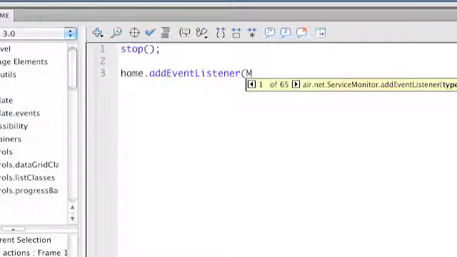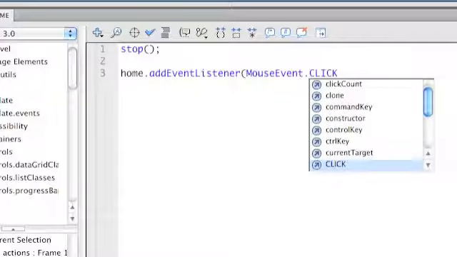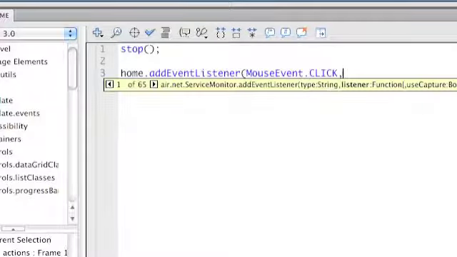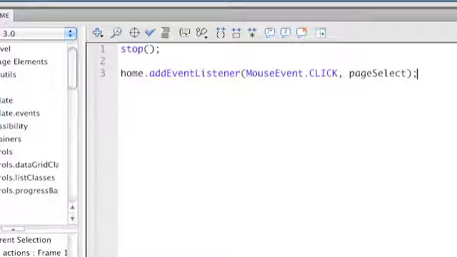Okay, MouseEvent.CLICK, all in capitals. So this means when the user clicks on this button, comma, pageSelect. Now this is the name I'm giving to the function that's going to be called when the user clicks on that button.